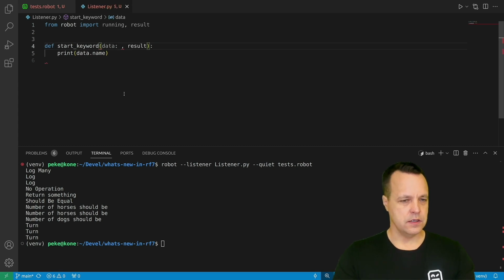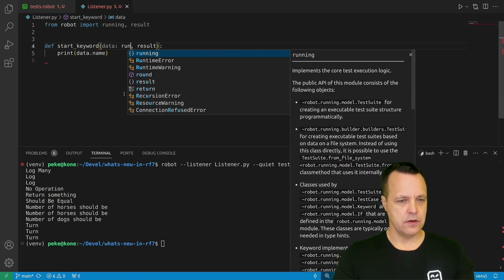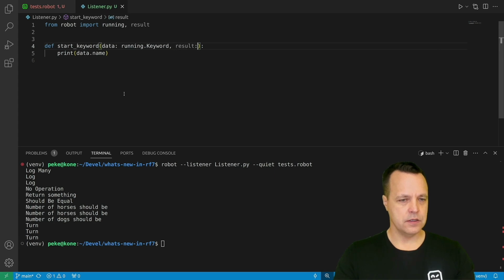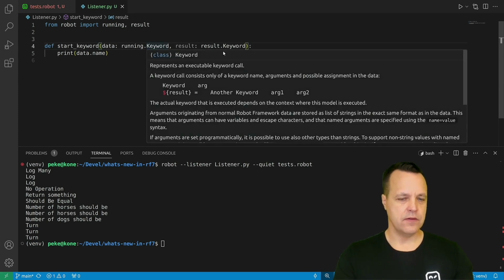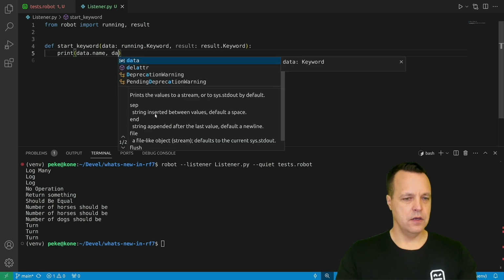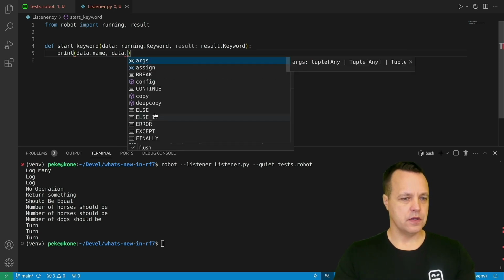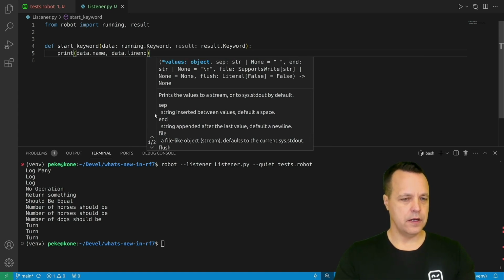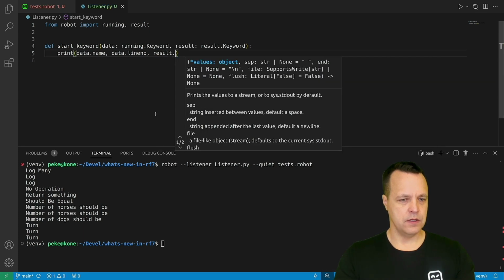So this data argument is actually a keyword object from the running model, and this result is a keyword object from the result model. So running model keyword and result model keyword have a common base class. They have a lot of similar attributes, but there are differences, like result having a status and start times and so on. Now that we have that type hint there, our editor can suggest the attributes, for example, source and line number, and then result has, for example, status.